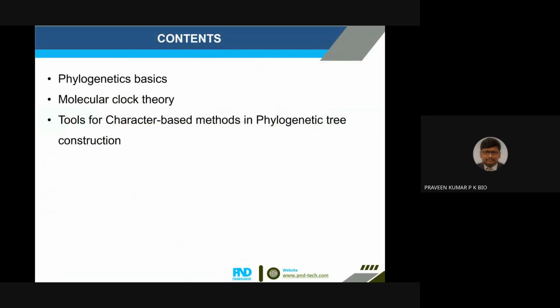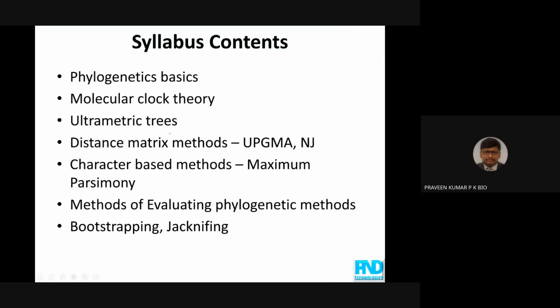Now let me take you to molecular phylogeny. In phylogeny, we discuss the phylogenetic basics, molecular clock theory, and tools for the character-based methods. There are two methods in phylogenetic tree construction. One is character based and the other is distance based. More about character based and distance based, these are the two methods I told you for phylogenetic tree construction. We'll be discussing them in the subsequent slides.